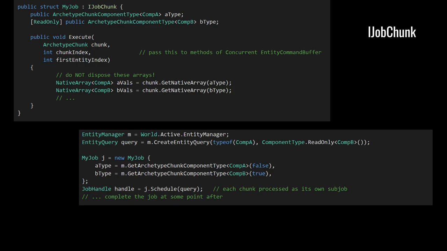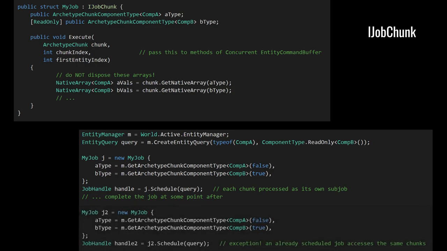Much like how the job system safety checks ensure that no two concurrently scheduled jobs access the same native container unless the access of both is read-only, the job system safety checks also ensure that no two concurrently scheduled jobs access the same entity components unless the access of both is read-only. So here, if we schedule another instance of MyJob while the first is still scheduled, the safety checks will throw an exception because both jobs access the CompA component in the same chunks. The two jobs conflict, and so we must either complete one job before scheduling the other, or schedule one job as a dependency of the other. Either way, it should be determinate which job always finishes before the other starts.